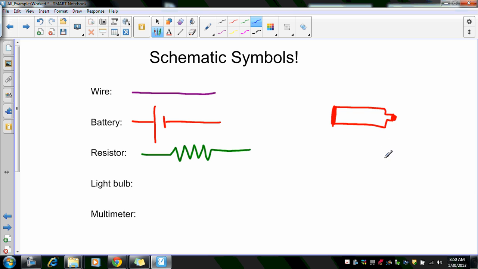A light bulb. So a light bulb is designed like so, where you've got the little screw bottom, and you've got the glass, and inside you've got this little wire, right? And this is what lights up. So the symbol for a light bulb, and I'll show you a couple of them, and you pick which one works for you. I will count them all correct.